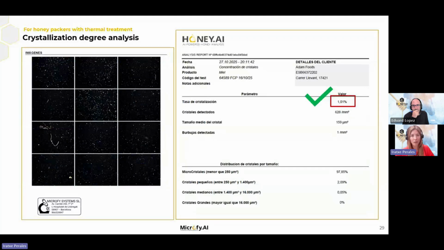Let's see a good one. This is a good one. The crystallization rate is 1%. Here you can see the difference. Again, with the human eye, you're not going to see anything. It's completely liquid, but if you put it in our microscope, you can measure the crystallization rate, the average crystal, and the sizes.